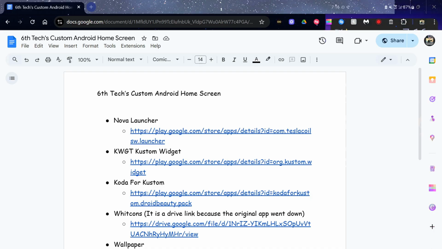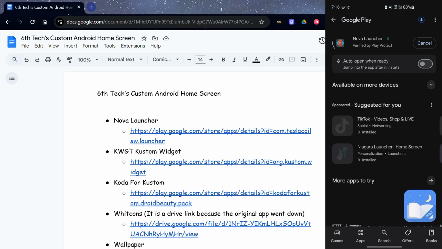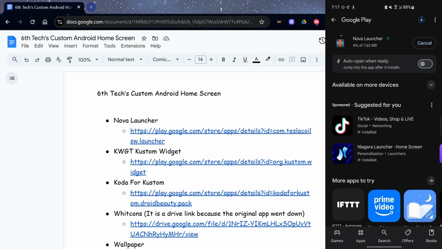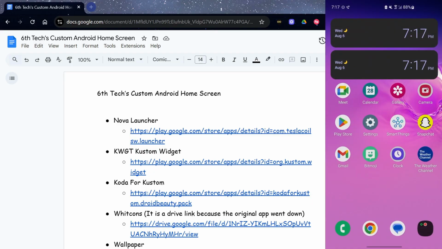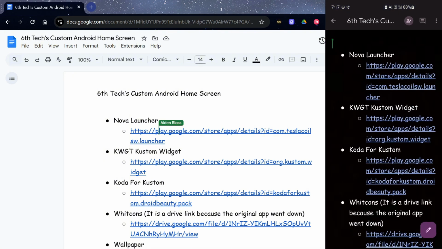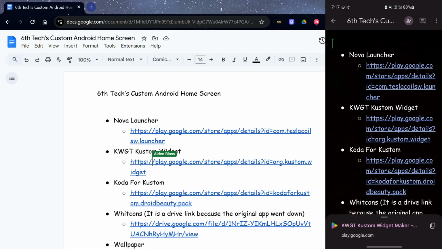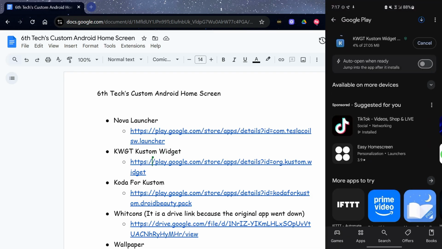So first of all, we're going to have to go and install some of these apps. Our first app that we have to install is Nova Launcher, and this will be the custom launcher that we are going to use. And then the second one is going to be, as you can see right here, KWGT Custom Widget Maker. So we're going to install that, and we'll let that install.